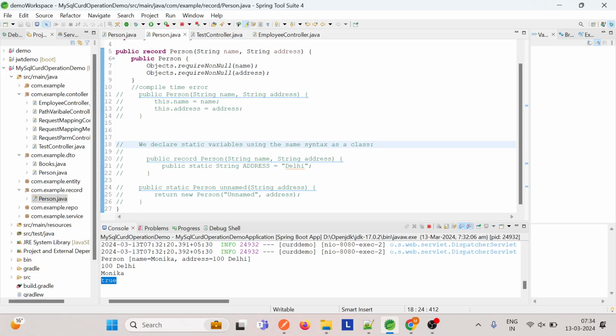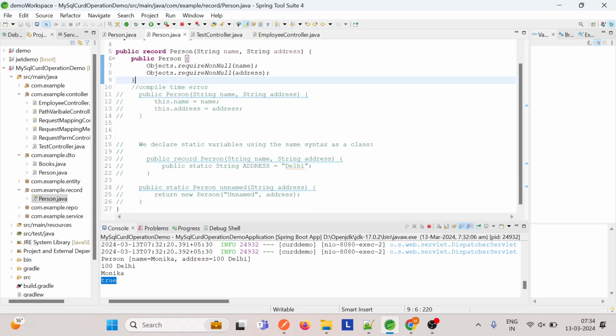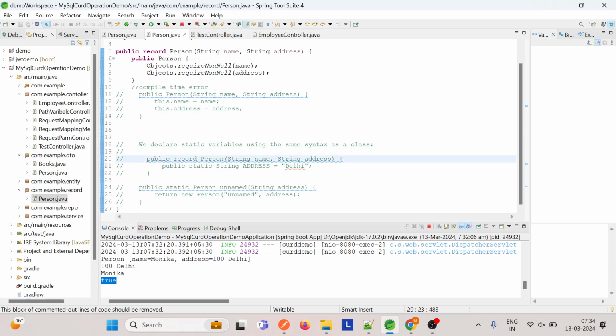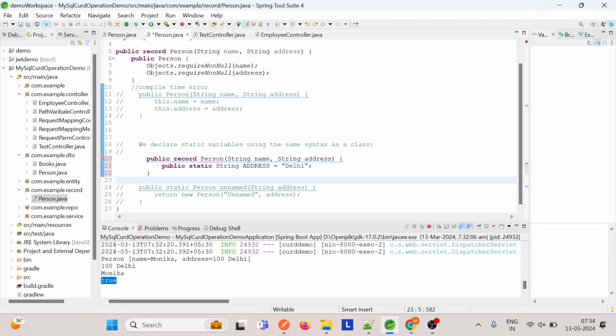Same here, we do not need to create static variables, private fields, and getters and setters. All will be set here and we can access them over there. We declare a static variable using the same syntax as in a class. Like you can see over here, I will uncomment this part: record Person, String name, and public static address.